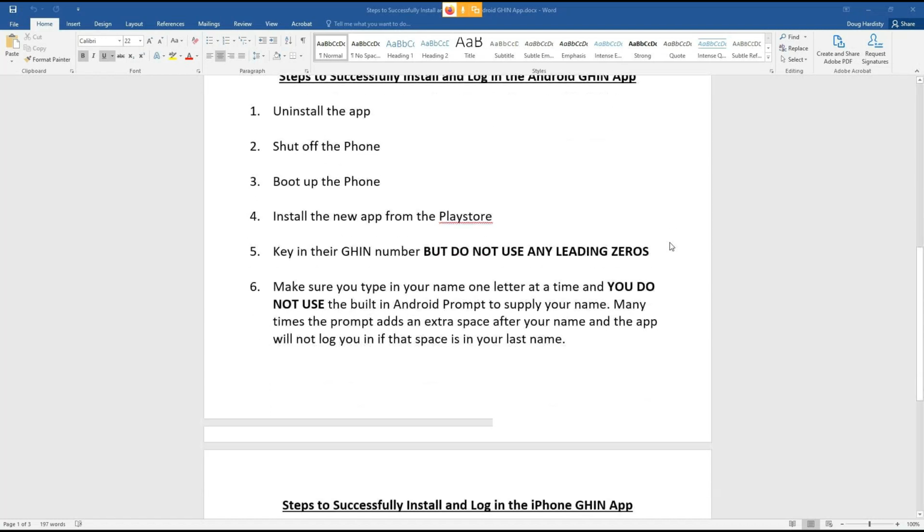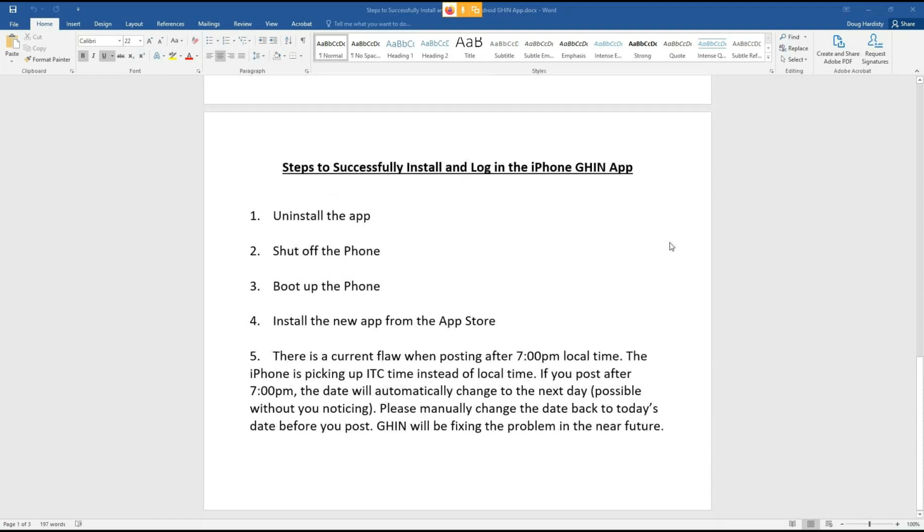If you're using an iPhone, the iPhone seems to be a little bit simpler. In order to install for the iPhone, you're going to uninstall the app. You're going to shut off your phone again, reboot the phone, and now install the new app from the App Store. That typically works just fine.